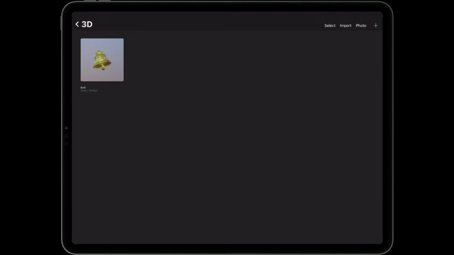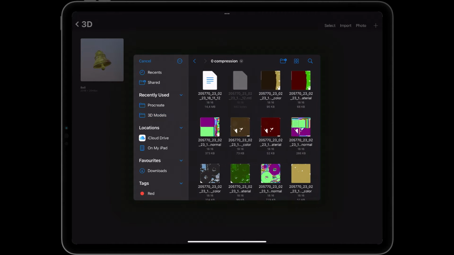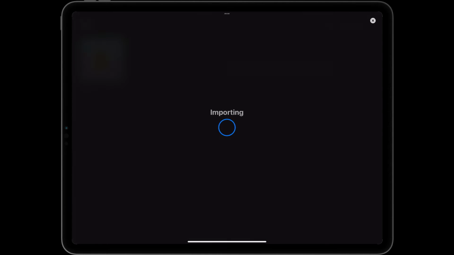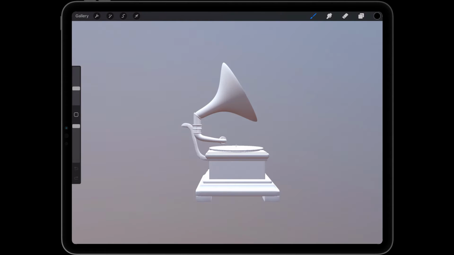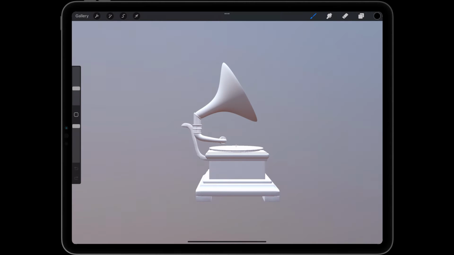When we are in the Procreate gallery, we want to click on import at the top right. Here we look for our folder that we downloaded from Womp. I have a 0 compression as well as 0.3 compression one. We want to click on the very first data, this is our OBJ, and then it is straight away importing our model and bringing us into the scene. You can dismiss this message, and then here we are.